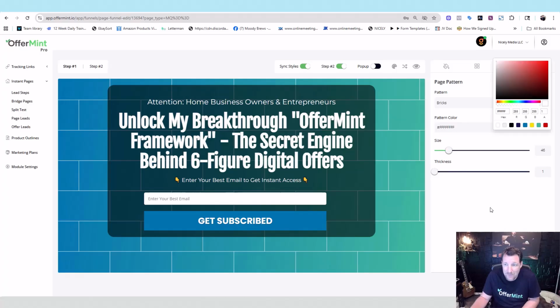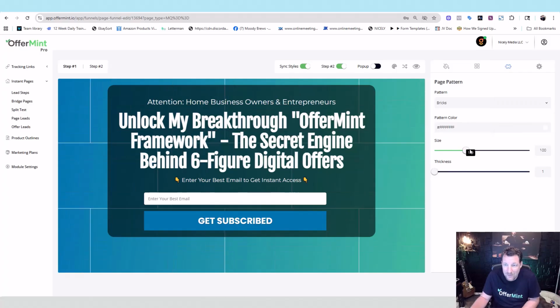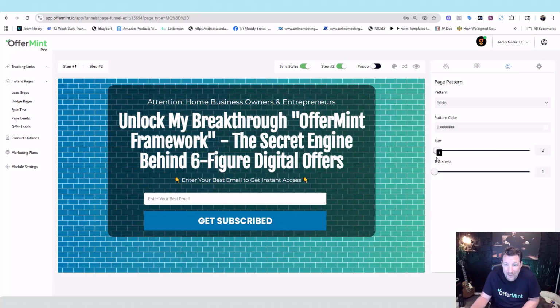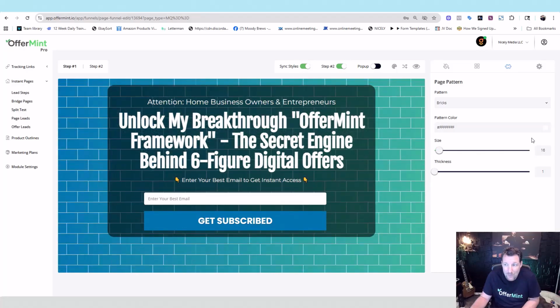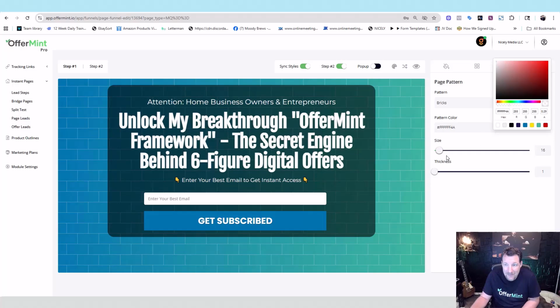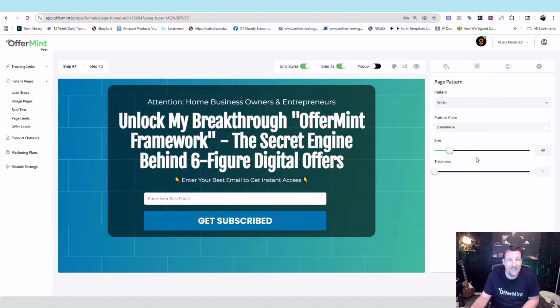Okay, so now you see we have these bricks here. But what we can do is we can increase the size of the bricks. We can decrease the bricks. We can turn down the opacity of the bricks. I mean, look how incredible this tool is, right? Like, it's just awesome.